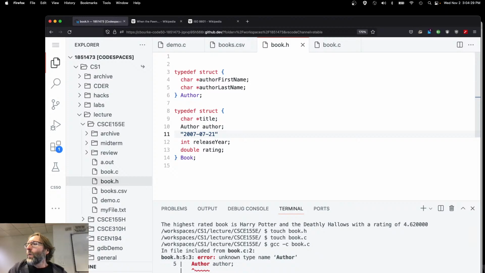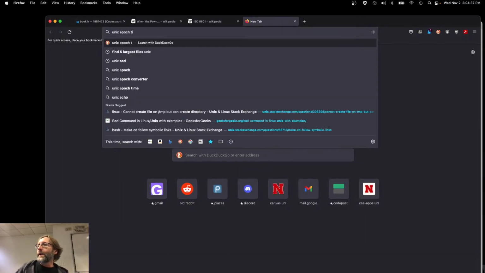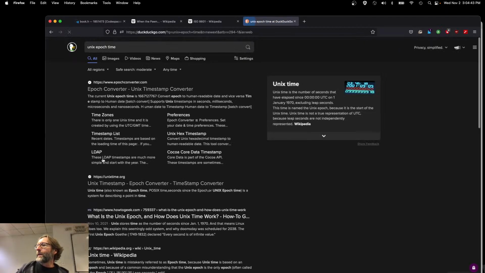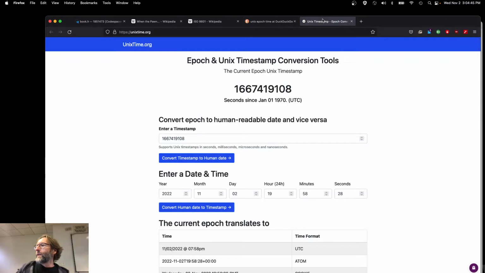What's an alternative way of representing time? Unix epoch time. There we go. So what's the current time right now? It is 1667419111. That is the number of milliseconds that have passed since the Unix epoch, January 1st, 1970, midnight that morning. In other words, you're representing time as one number. That's also orderable. It's also an integer, or a long, hopefully.